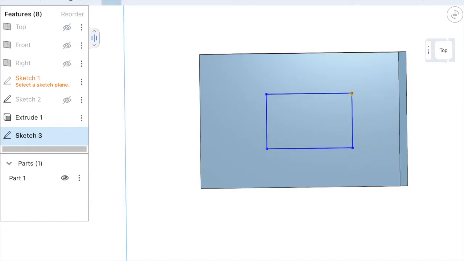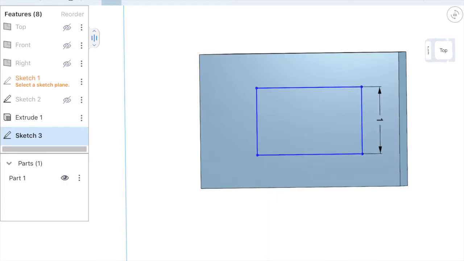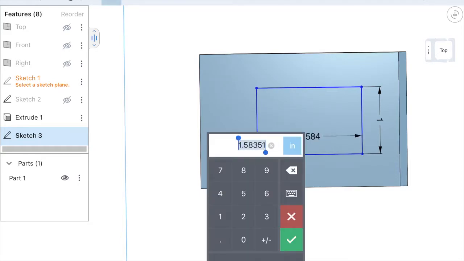And I can click one corner. All I did was click each corner and then click the number. Let's make that 1 inch. And then the dimension tool is still selected, as you can see in the top left. So I'll do this distance. And I'm going to make that 1.5.